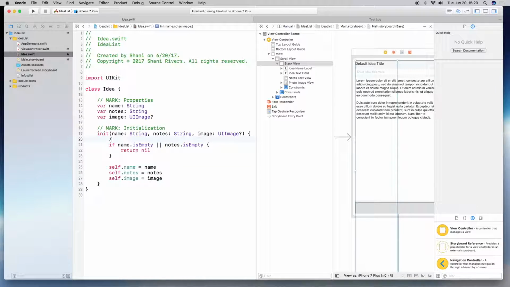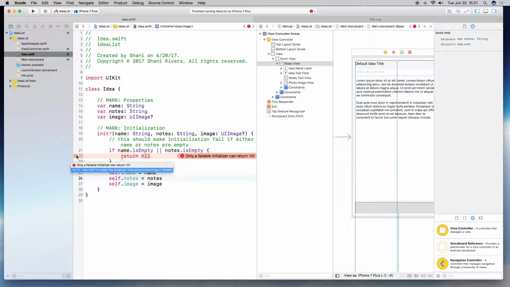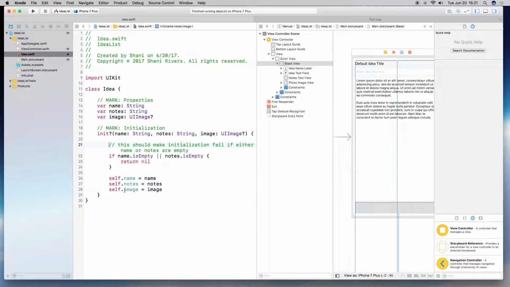And if this doesn't make any sense, you can definitely create notes. It's basically saying this should make initialization fail if either name or notes are empty. Okay, so I got this wonderful error message. What does this say? Oh, it says only failable initializer can return nil. So, okay, yes, I do want to fix that. I do want it to be failable. So I got to add that question mark.